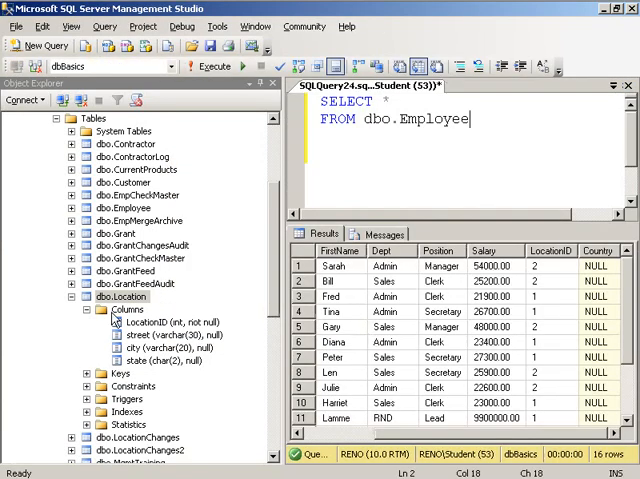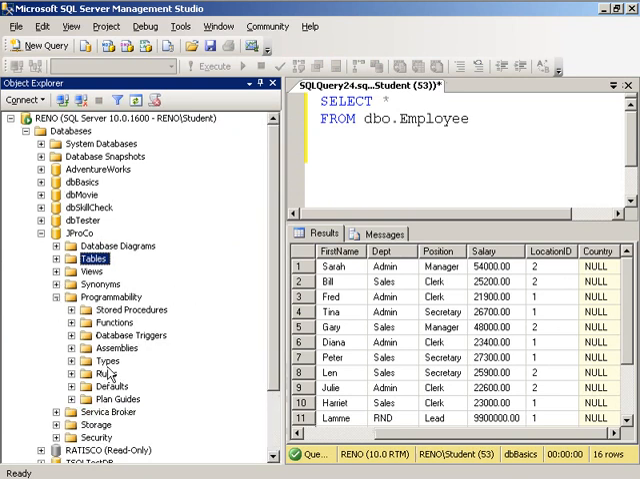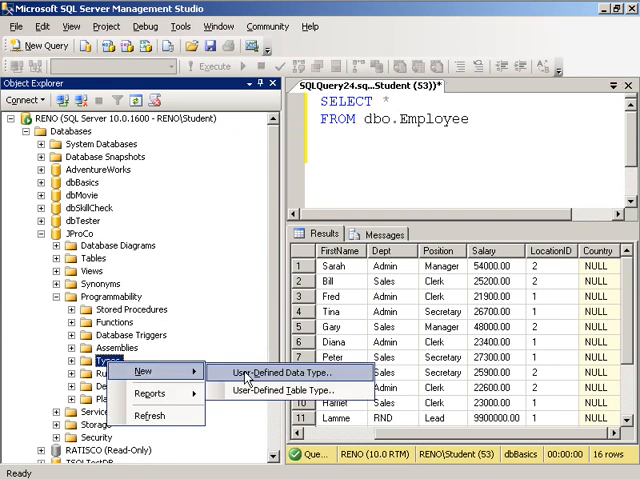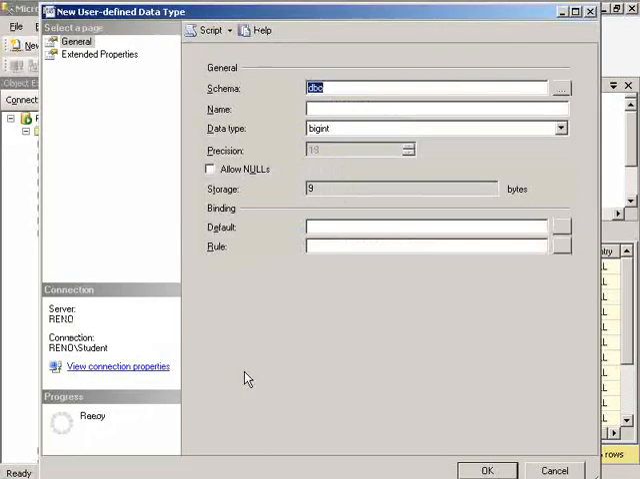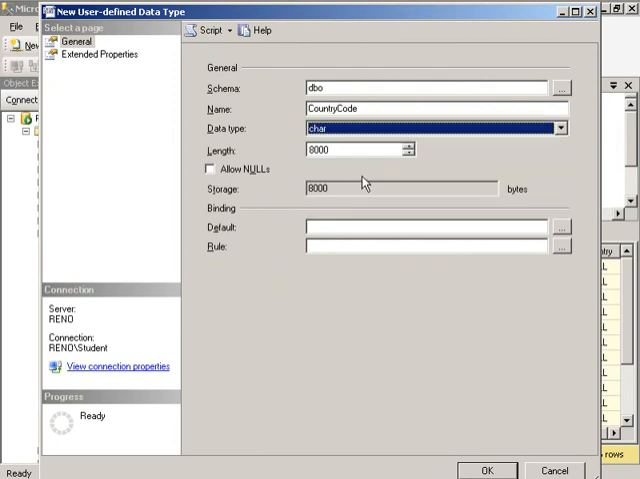In your Object Explorer, under the JProCode database, go to Programmability, go to Types, right-click Types, and say New User-Defined Data Type. Okay, we're going to leave it in the DBO schema, and we'll call this country code. Now, we're going to base country code off of the char data type. So alphabetically, char is one of the first ones listed. We'll say it has a length of 2, and we can make this nullable.